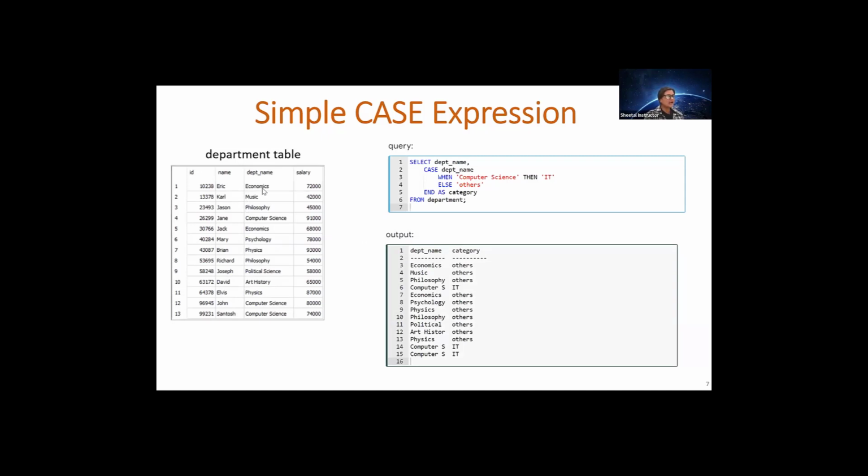Now let's see, I have different kinds of departments. I have economics, music, philosophy, computer science. Well, computer science is better known as IT. So if I am to write a report and select the department name and tell their category, I might do something like, if I come across computer science, then I don't want to show it in my report as computer science. I want to show it as IT instead. So let's look at this.